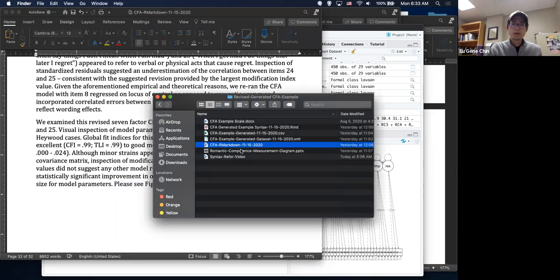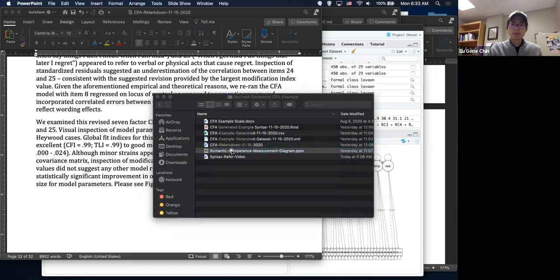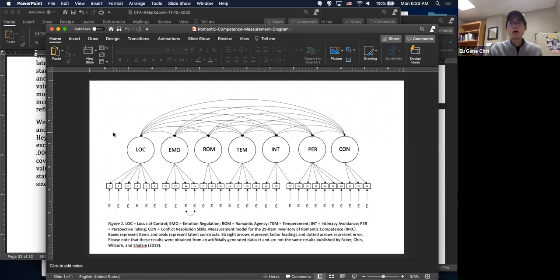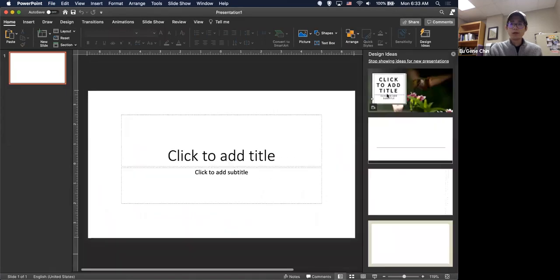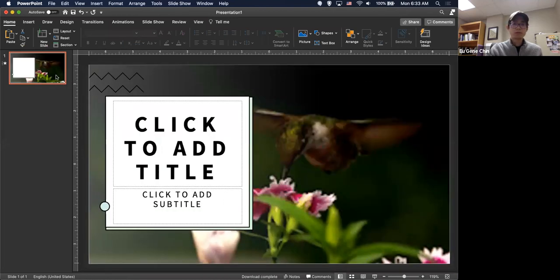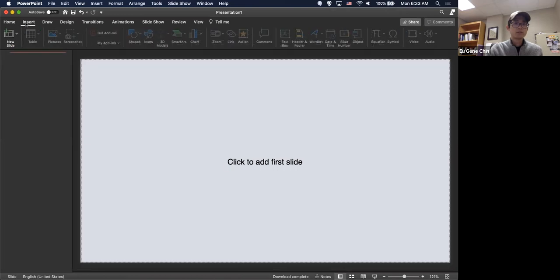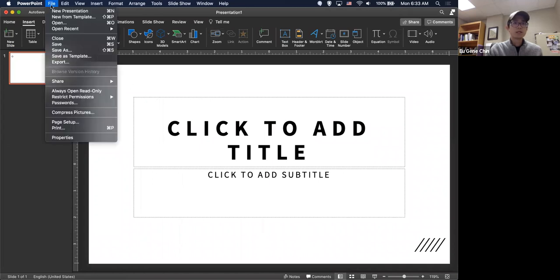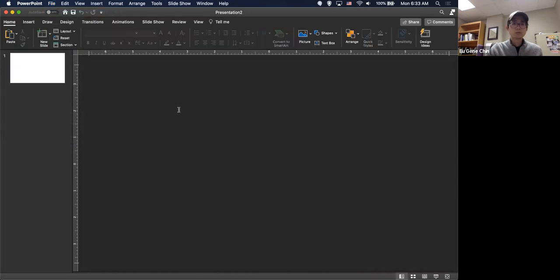All right, so let's show you the PowerPoint measurement diagram here. Okay. So to do this, if you've worked with PowerPoint before, this shouldn't be that much of an issue. Basically, you open up a new presentation. I do not want that. Insert the slide. That's weird. Let's try it again. New presentation. There you go.